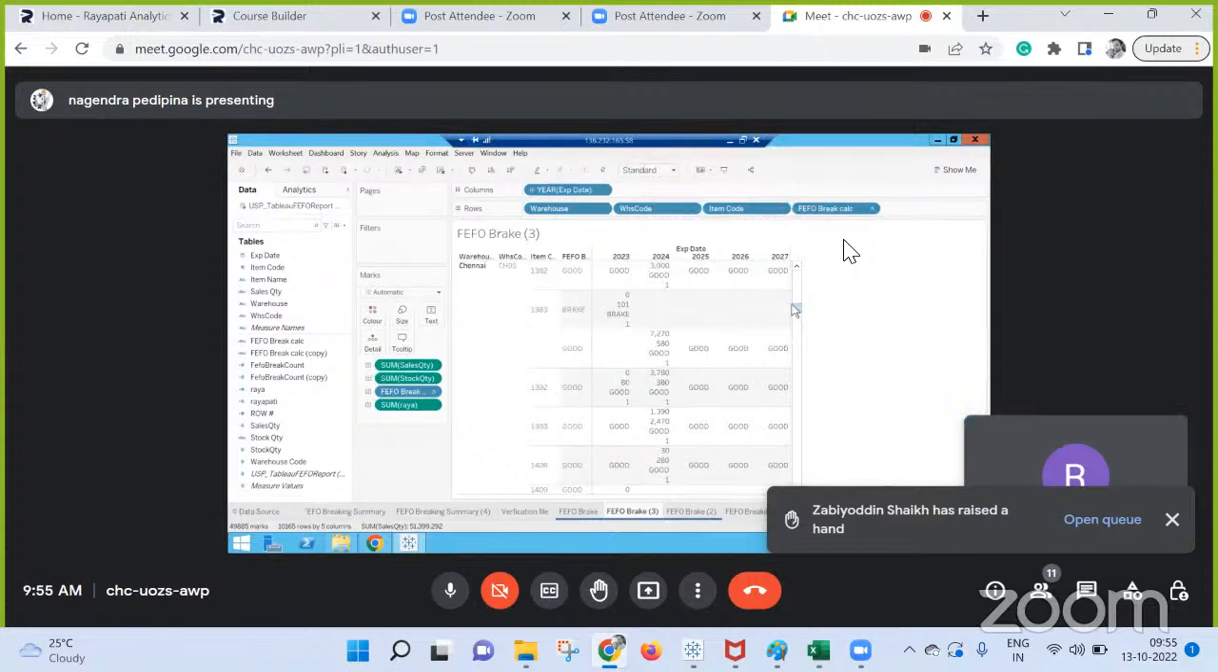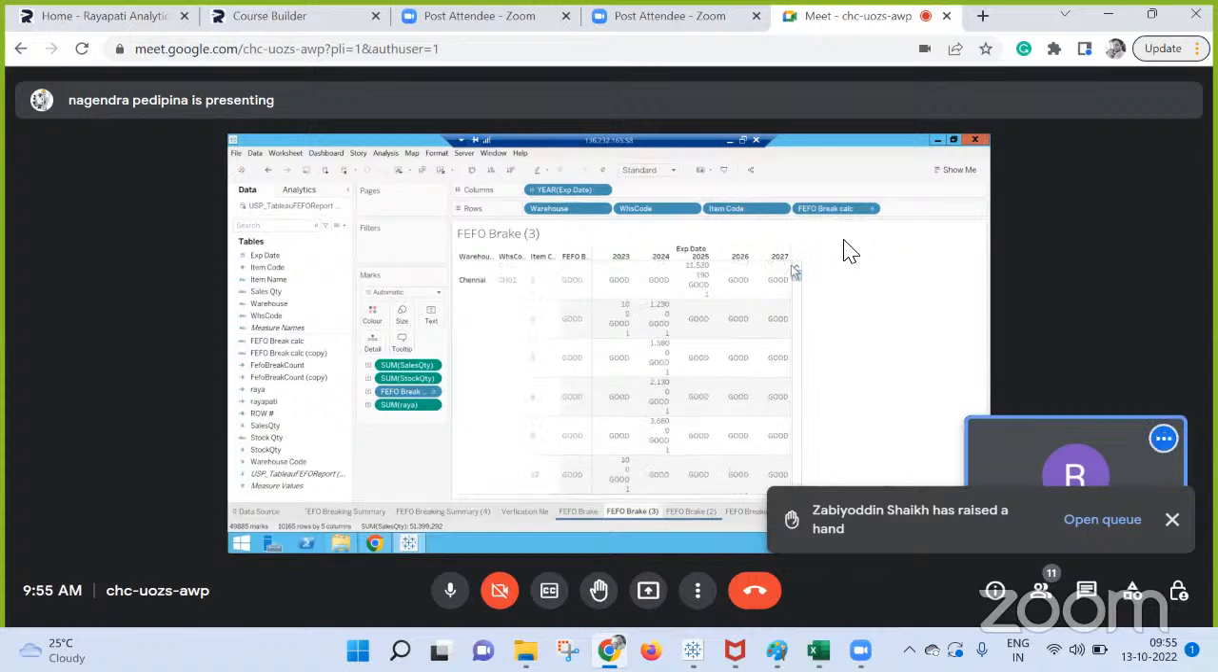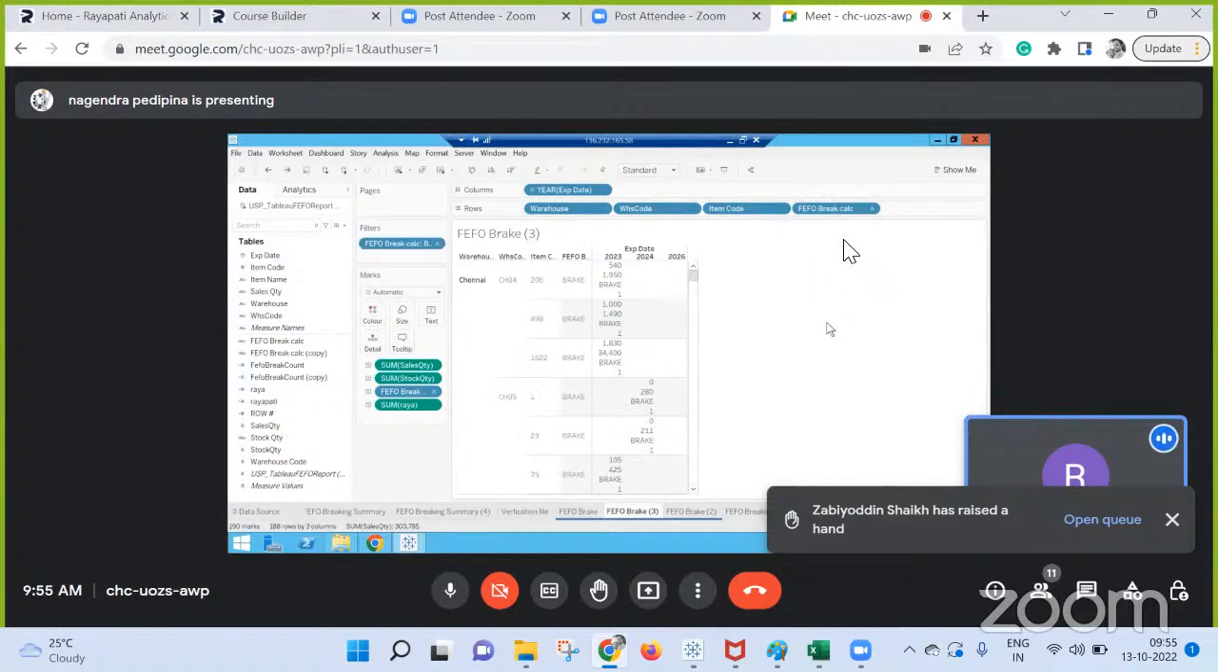Correct. So the requirement is that we want only the break count. But break count at item level again or without item code level? Without item. But then you will not get 3, right? Now see here, can you go to the other sheet, the back? Can you go back again? Yeah, in here if you see, the 3 that you are seeing is the resultant of the filter that you have put.